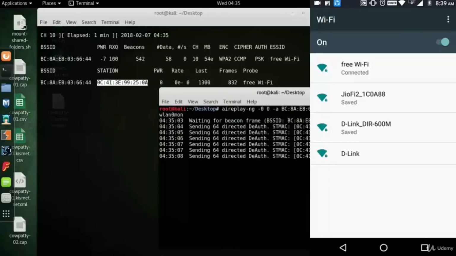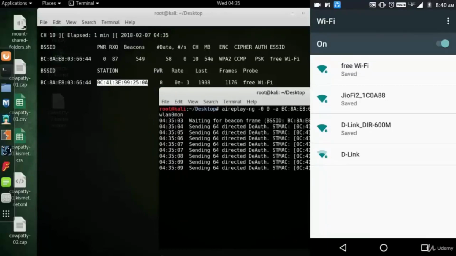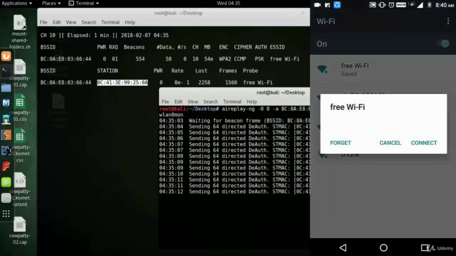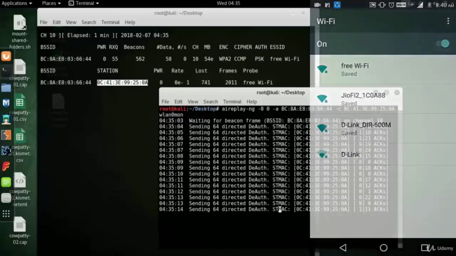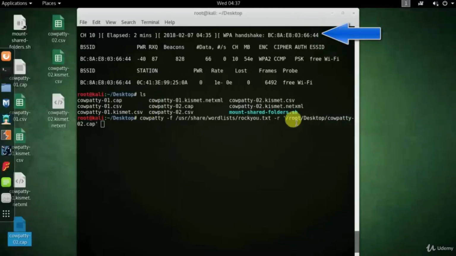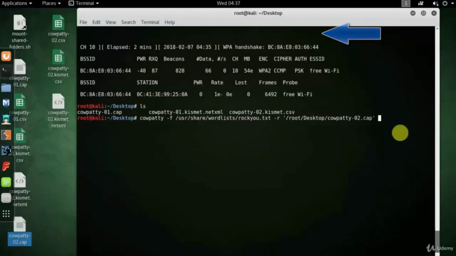Here you can see that on the mobile, the client is disconnected. When he reconnects, it will capture the handshake packet. Here you can see that we got the handshake packet, and we stop this. Now that we have the hash file of the password, we can use it with CowPAtty and our word list to crack the hash. Type cowpatty -f, set the file path which contains the word list.